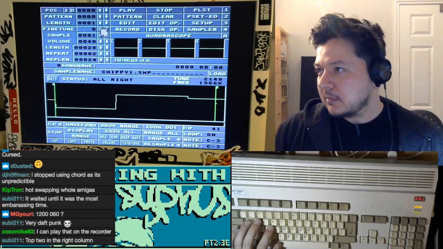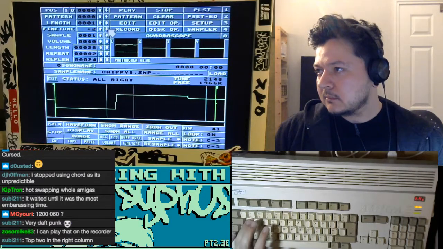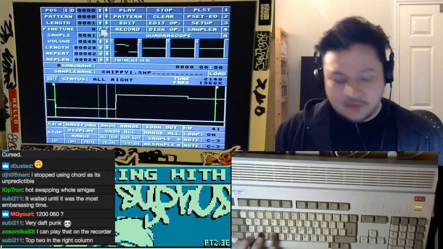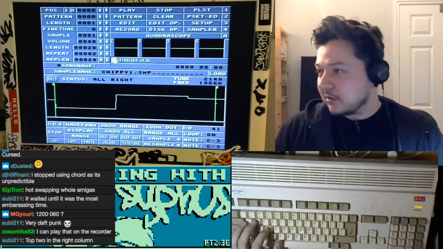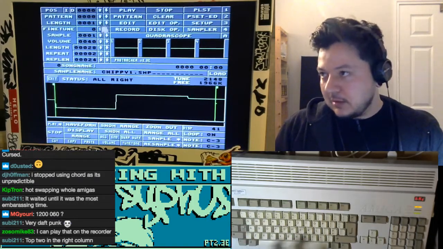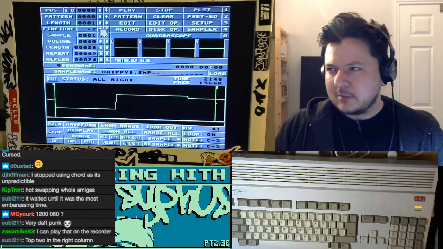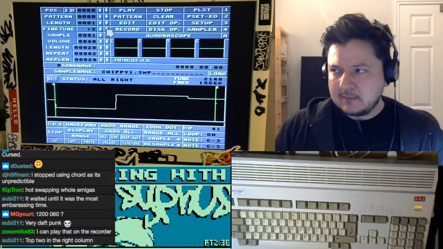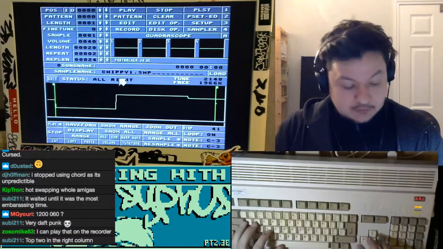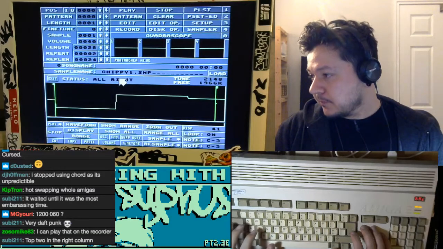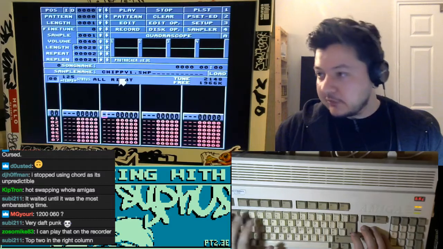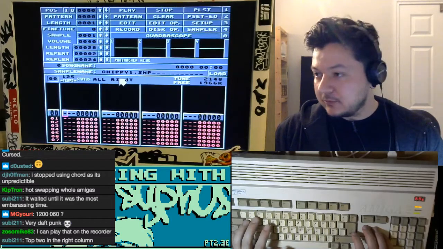We have some ability to tune it. It's called fine tune. It's not that fine. It's finer on Fast Tracker 2 with much higher resolution, but we've got about, what was that? 4 bytes. My quick math isn't so quick. So yeah, now that we've got that, we can start making a tune with it. We can start putting in notes.